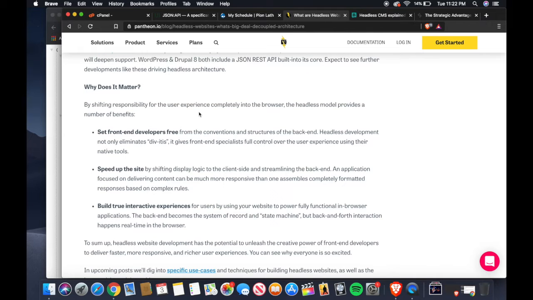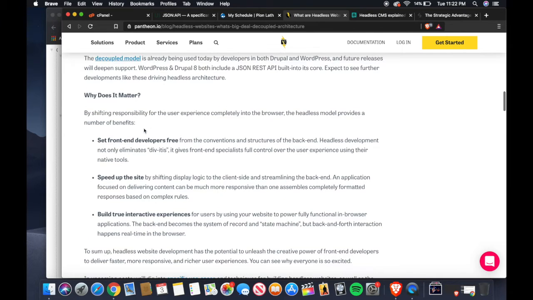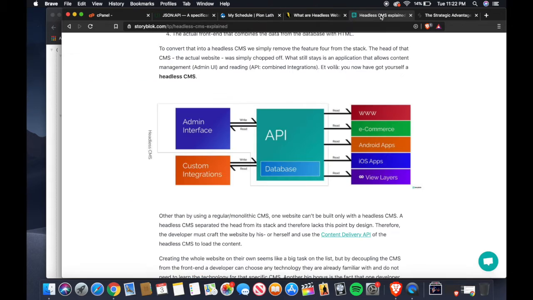In this article that I found, it really summed it up great. It sets front end developers free. It speeds up the site, and it builds true interactive experiences because it gets rid of the limitations of a traditional CMS like WordPress or Squarespace.